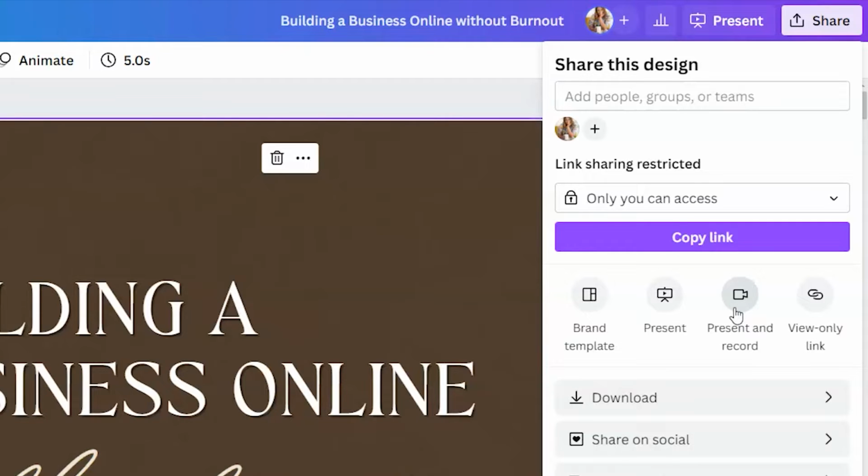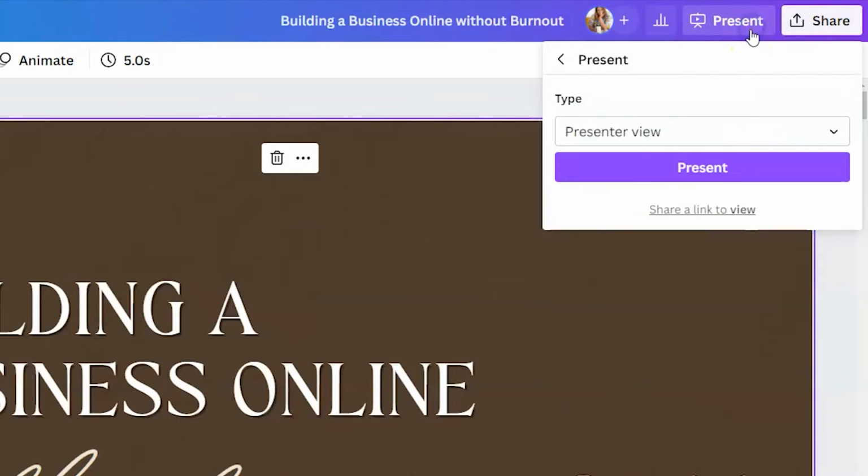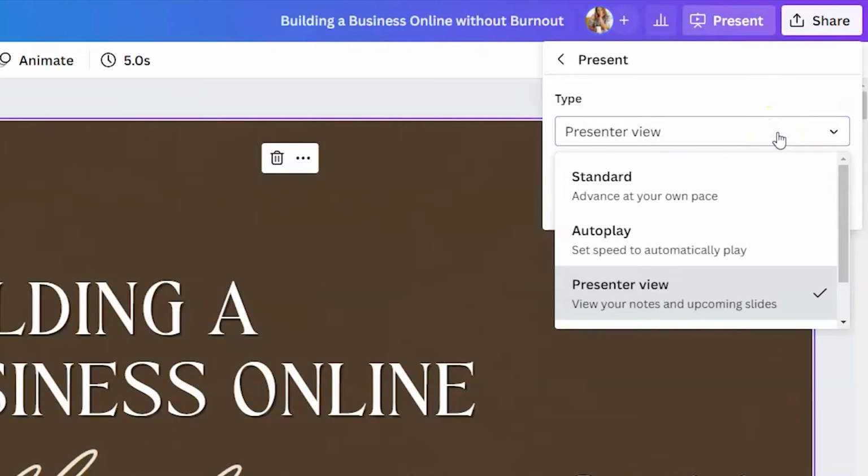So in order to access this, we're going to go up to Present and we're going to select Presenter View. There are actually three options of presenting. The top one, Standard, is one that I use when I'm actually practicing a presentation. But Presenter View is going to give you all the options and also show you your notes and upcoming slides.